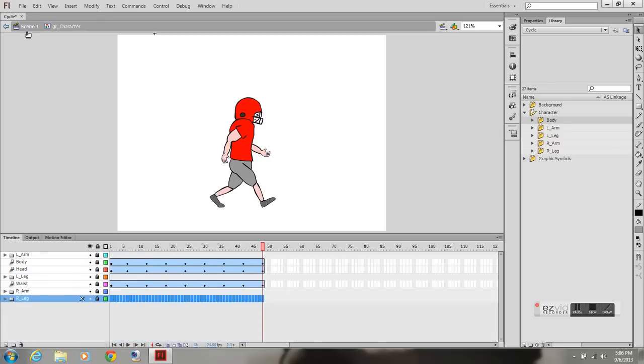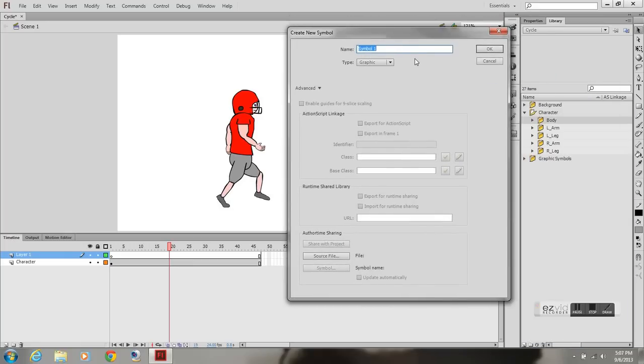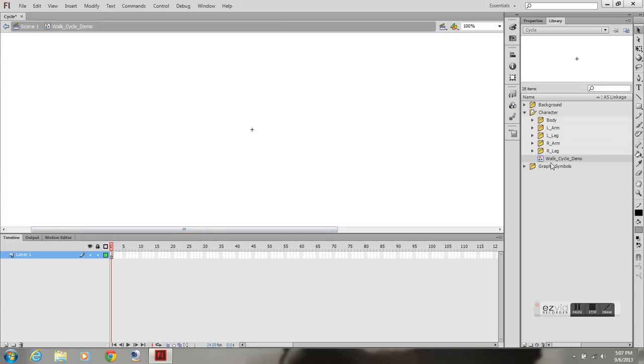So I'm going to create a new layer, create a new symbol, and name it Walk Cycle Demo. I'll go ahead and show you how I did this. So I've already got all the parts of his body drawn and created into symbols. I'll start with the right leg.